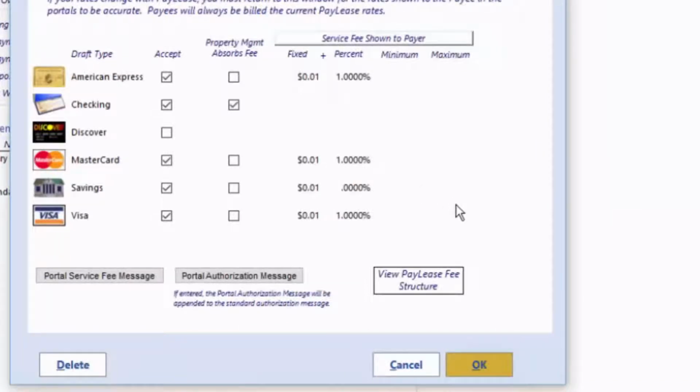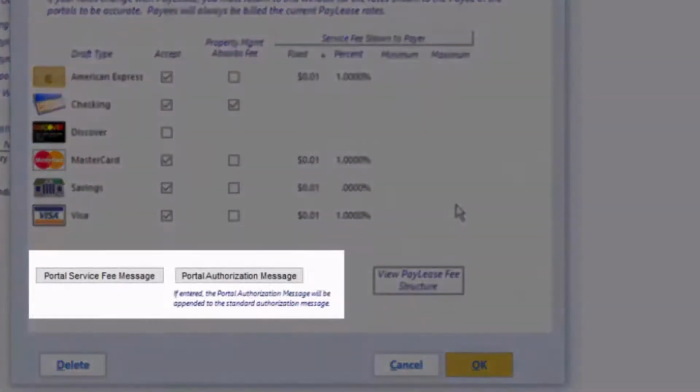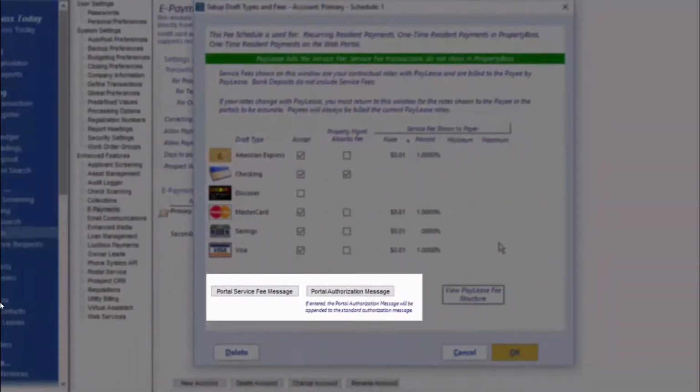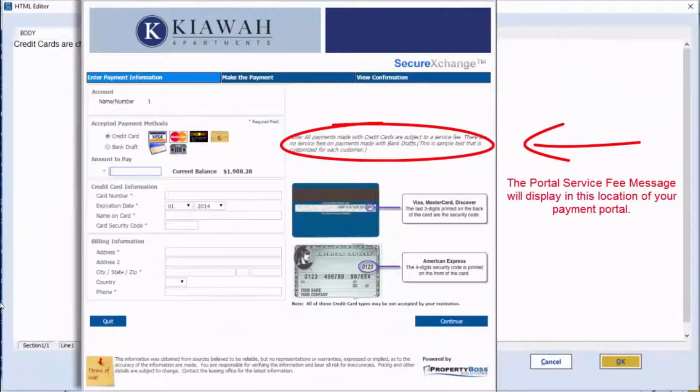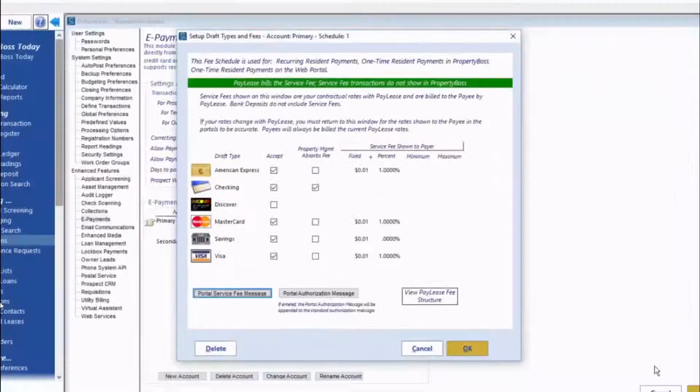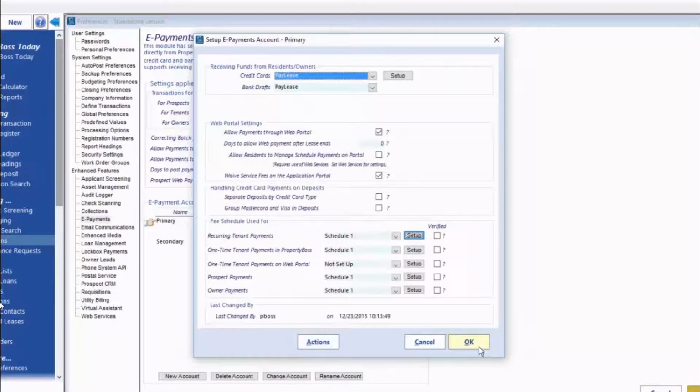10.03 also allows you to create or edit your portal service fee message or the portal authorization message. The portal service fee message displays to the payer on the web payment portal. The portal authorization message is appended to the bottom of the standard authorization message. Once you have completed defining this fee schedule, click OK. If you would like to create a different fee schedule for your other electronic transactions, just select a different schedule and click Setup to define.